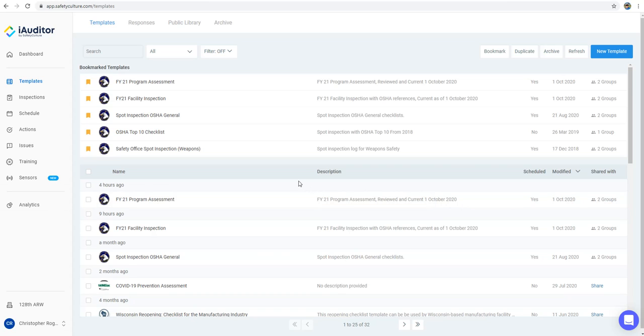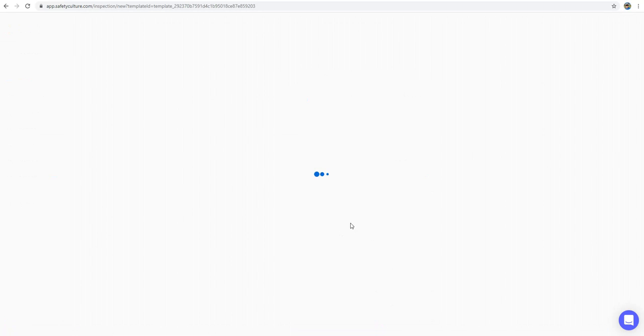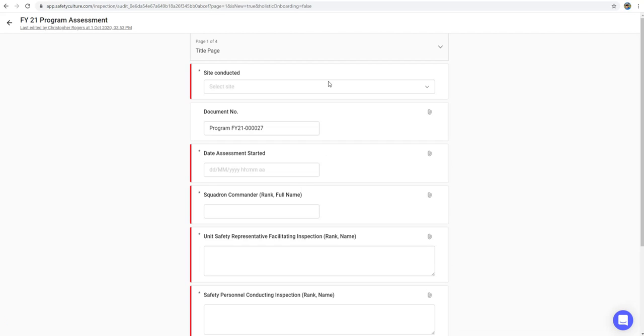Hey everybody, I'm here to cover the program assessment and how to kick that off. So you start by selecting the FY21 program assessment, start inspection. Wait for it to come up.